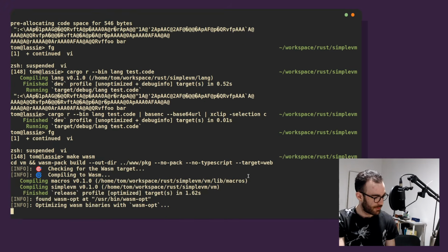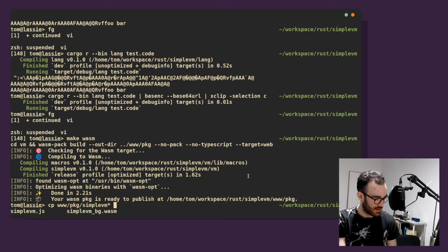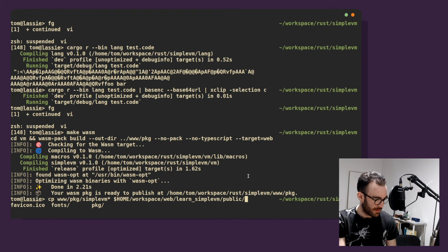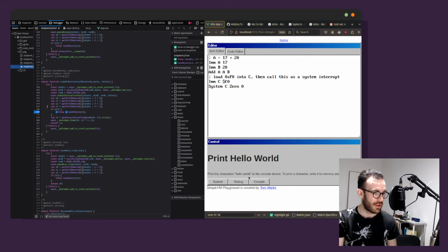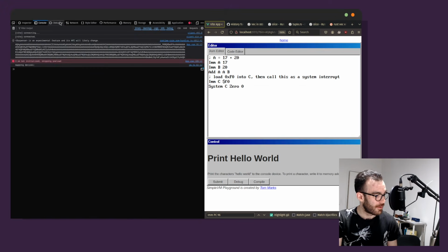Haven't done that for a while. Cool. Okay, now I need to copy these into the thing. So I'm just going to quickly copy the wasm package star. We're going to put this in home, workspace, web, learn simple VM, public, package. Yeah, here. We're going to override them. Okay, cool. So now when we reload, we're going to get a better error.